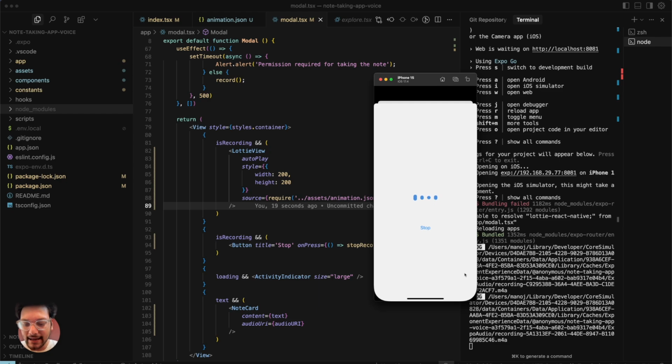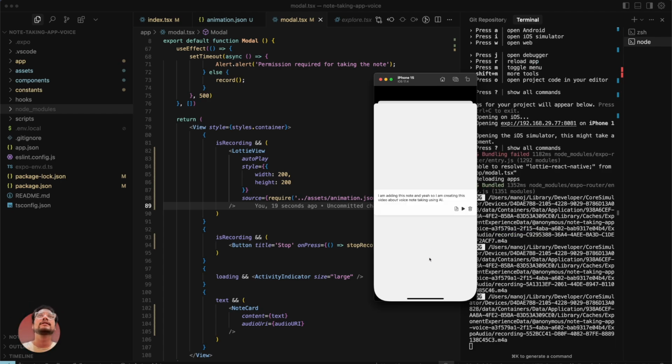I am adding this note, and yeah, I'm creating this video about voice note taking using AI. So let's see if you are able to get that. I'm creating this video about note taking using AI. So it works, and it sometimes loses some of the information maybe at the end, but I think that is fine. It can get the gist of it. You can also hear it clicking here.